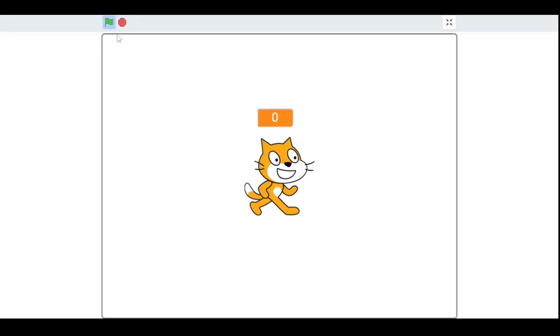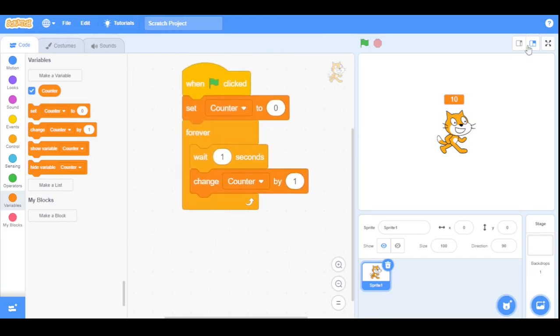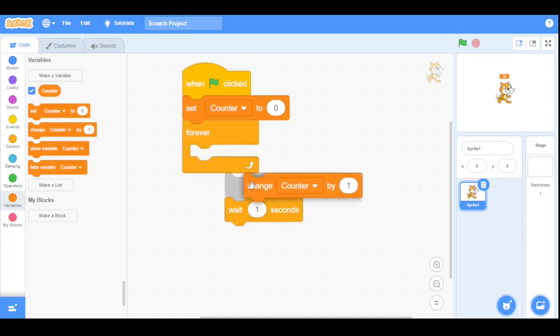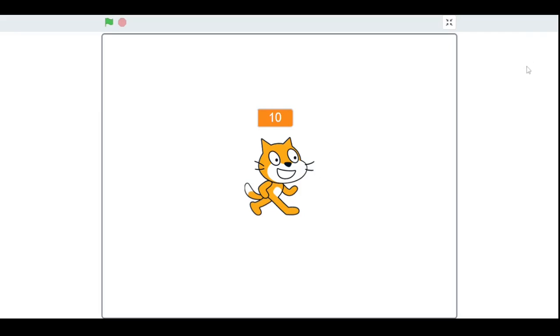As you can see, when I click the green flag, the counter variable is changing and it keeps on changing forever. Now let's look at the second example. In this example, we will just drag the wait block beneath the change counter block and set the wait block value to 0.1. So after 0.1 seconds, the counter variable will change. As you can see guys, the counter variable changes much faster.